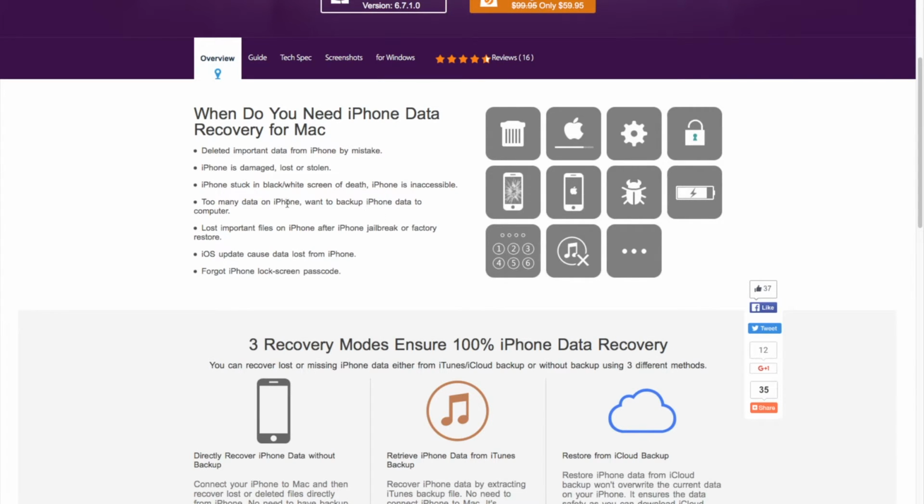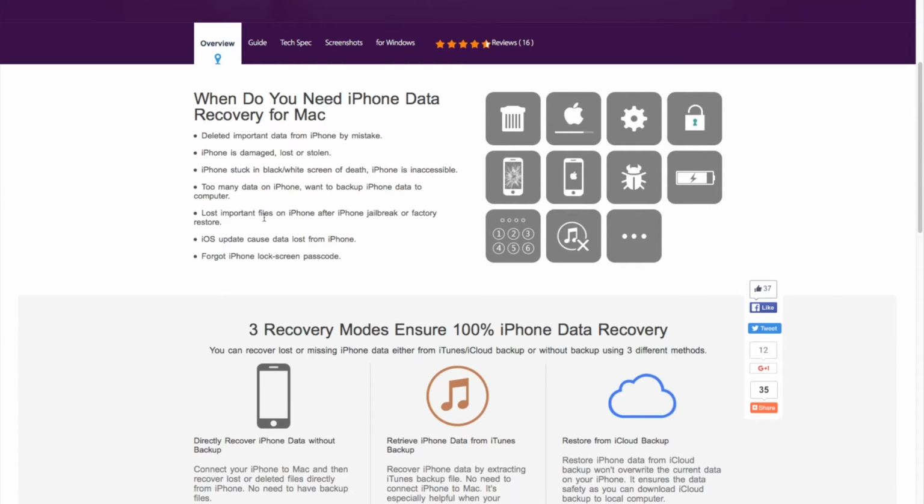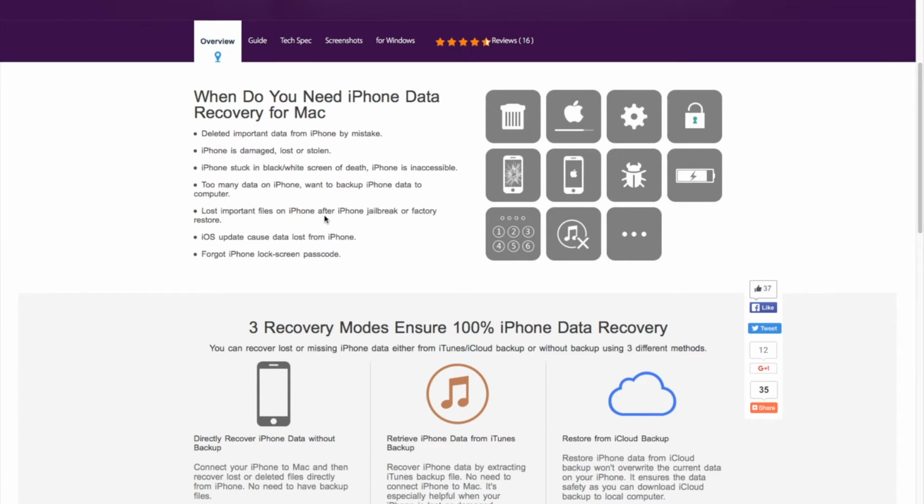Then, too much data on the iPhone, and you want to back up iPhone data to your computer. This actually comes really handy when you have tons of photographs and you want to import them into a different library or to your computer. This one comes really useful here. Also, you lost important files on the iPhone after an iPhone jailbreak or factory restore. This one is also a major reason here.